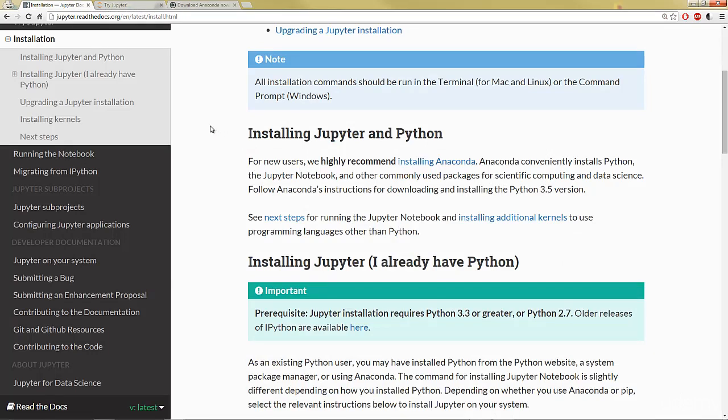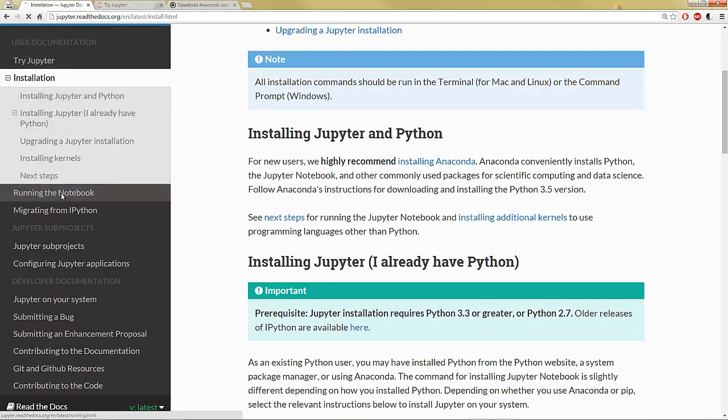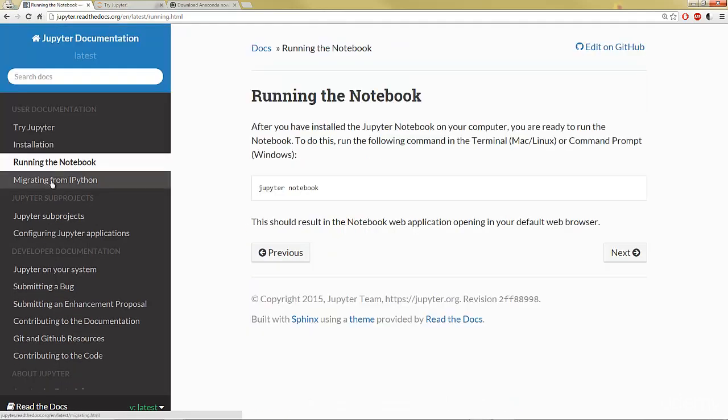Okay, so that's it. Go ahead and check out the other documentation here as far as running the notebook, migrating from IPython, etc. But once you've installed everything, all you have to do is go to your command prompt or terminal, type jupyter notebook, and you should see your own local instance of the Jupyter Notebook running. We'll go over in a lot more detail the Jupyter Notebooks and the course notebooks in the future lectures.